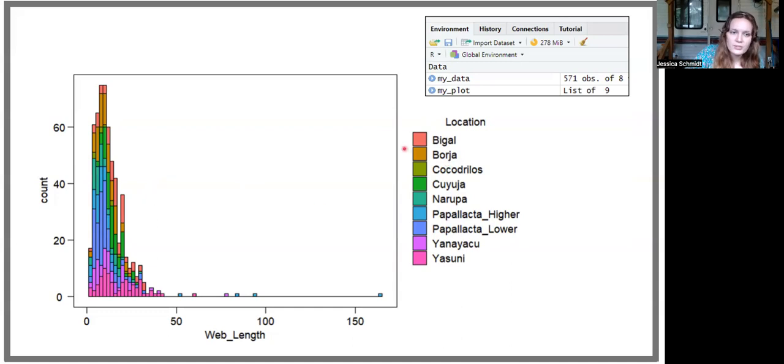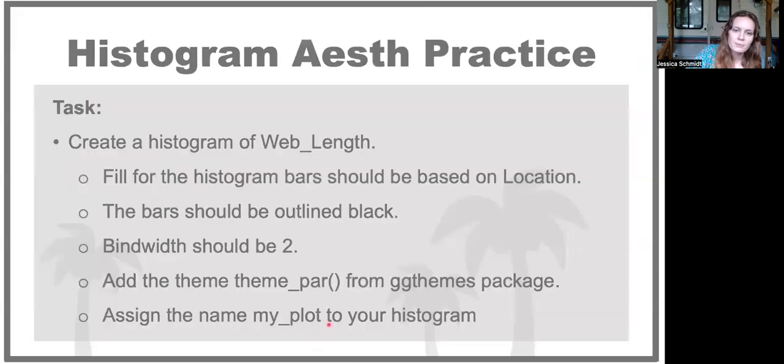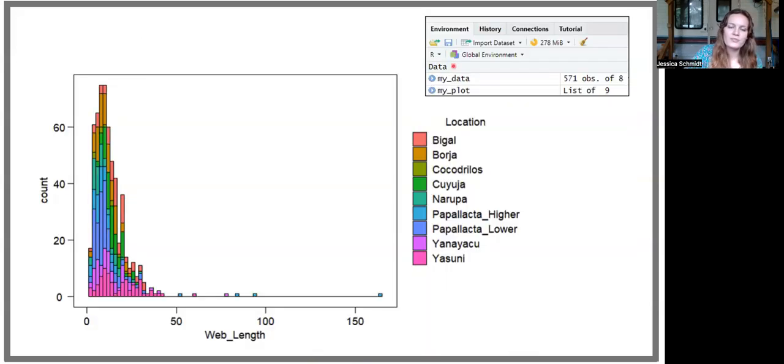Okay, and the other thing we're seeing is my plot has popped up into our global environment because I asked you to name it my plot. So it pops up in your global environment. And anytime you type my_plot, it should display this exact figure. And again, if you ever need help with the exact code, just go into my code in the reference folder, and you should be good to go and be able to look over that.